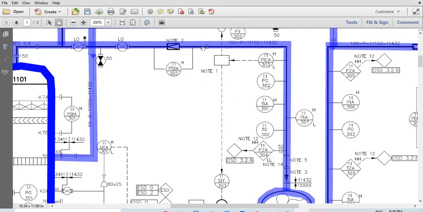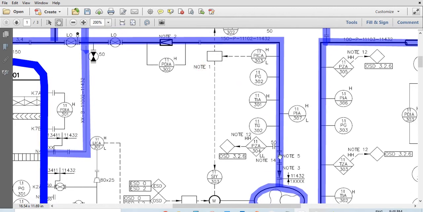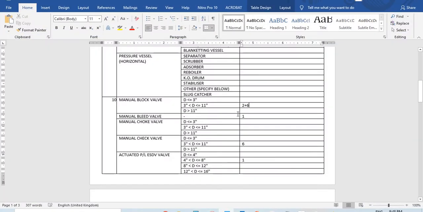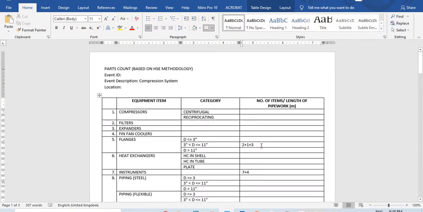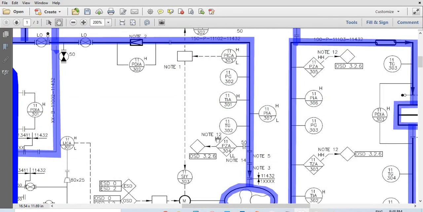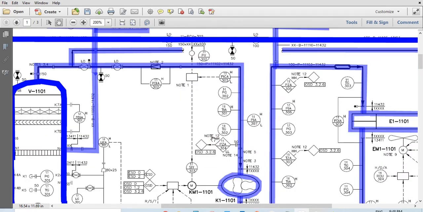Here we have another removable spool. 1, 2, 3, 4 flanges. So I go back in here. 4 flanges of 150, making this 7. Yeah. And then, yeah, now we have that.